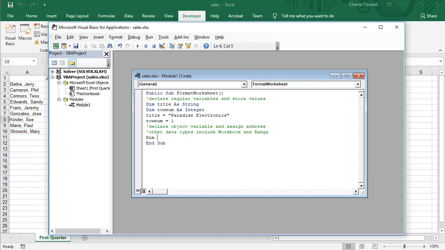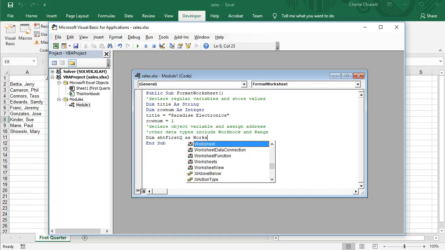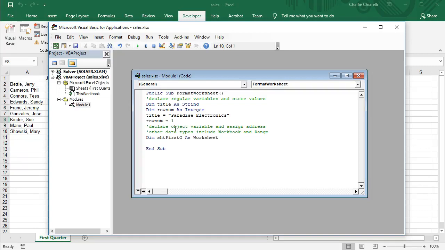So I'm going to say dim sheet. What should I call it? First quarter, I guess we'll say, as a worksheet. Okay, and you'll see how once I know that worksheet, I can say dot something and get to different parts of the worksheet. So that's how you declare it.